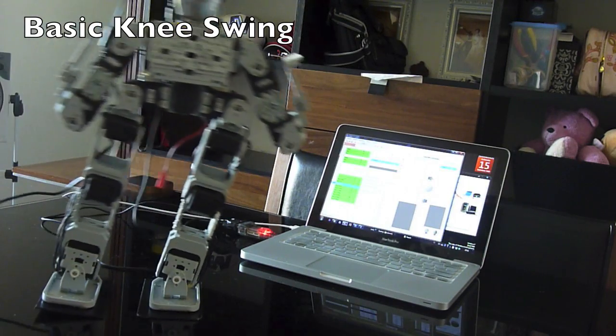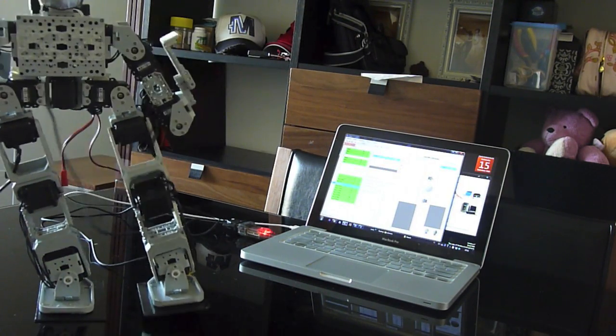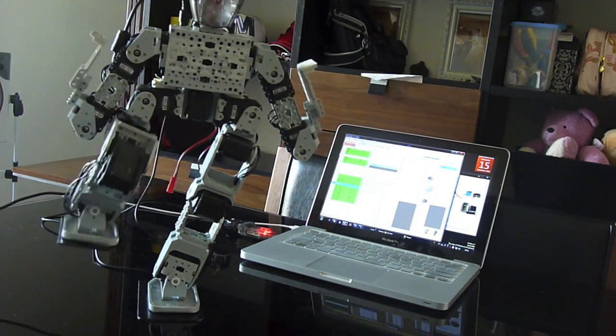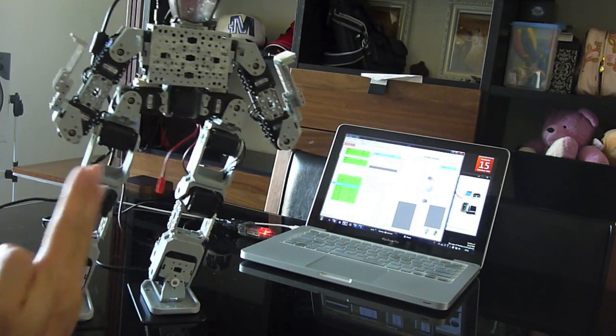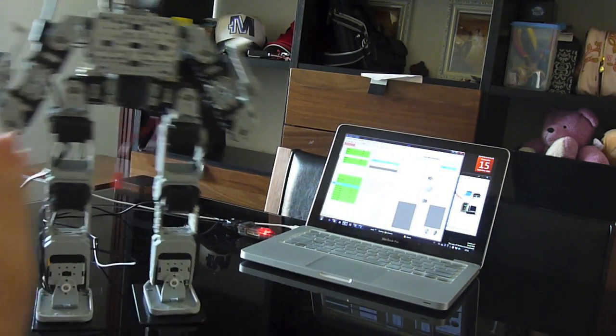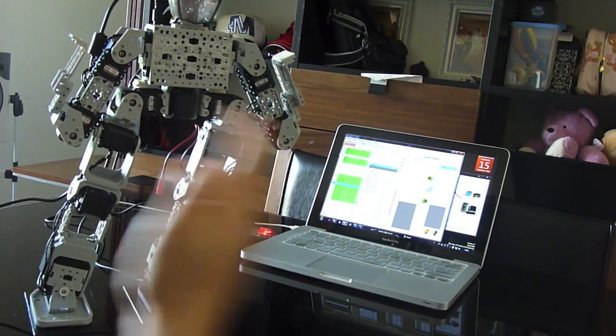Okay, the next thing to do is to lift the knees. So after you shift left and right, you shift left and right with the knees up. You do notice that the center of gravity is all the way on the foot, so even if you stop the robot, it will not fall down.